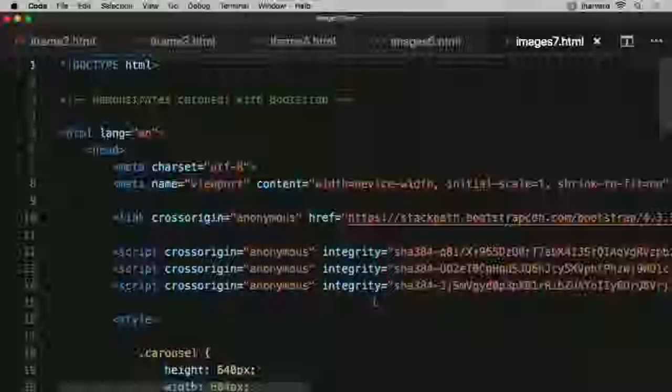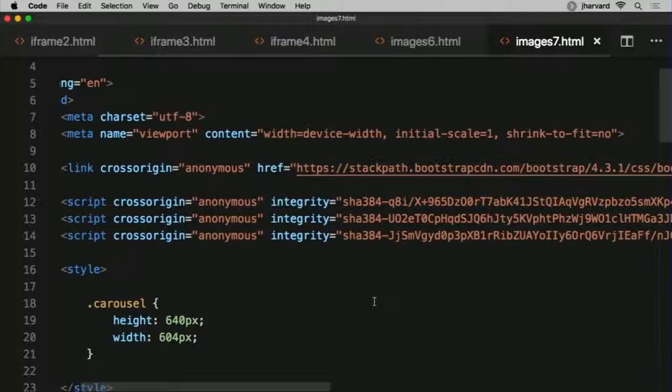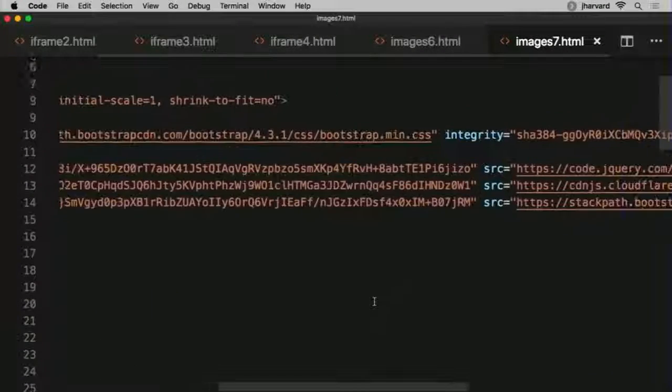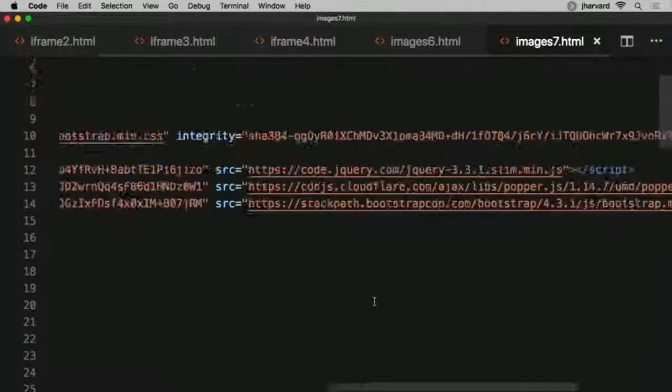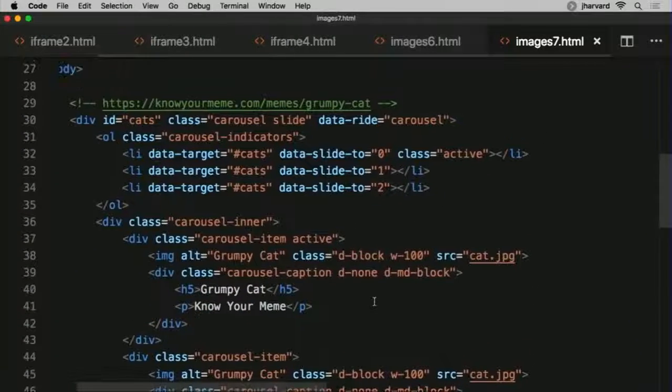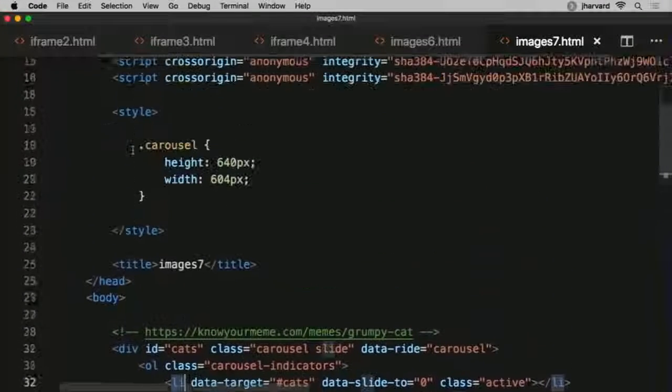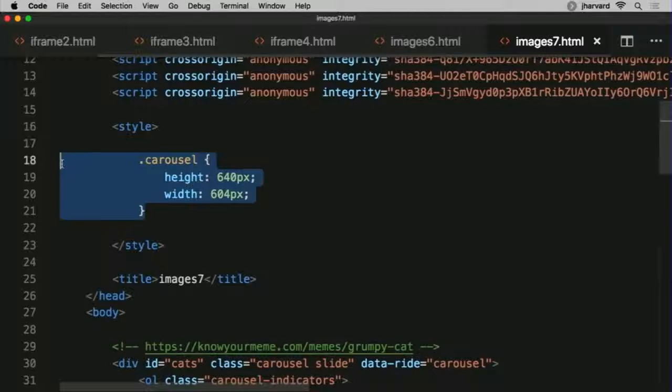images 7. And you'll see a few more lines at the top, because I copied and pasted some more of the instructions, all of it referring to Bootstrap. But that's just from the documentation there. You'll see more HTML, but you'll see some familiar tags, div and OL and LI. This is all based on that sample documentation. And then you'll see up here, I decided my carousel shall be 640 by 604 pixels, which matches the size of my grumpy cat. And the effect in images 7 is to do this.